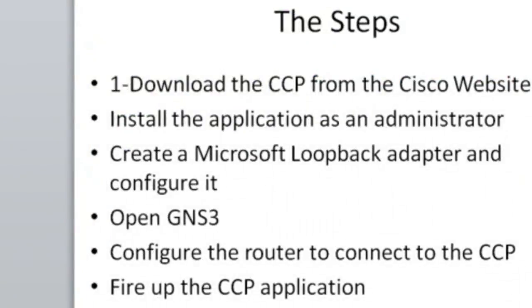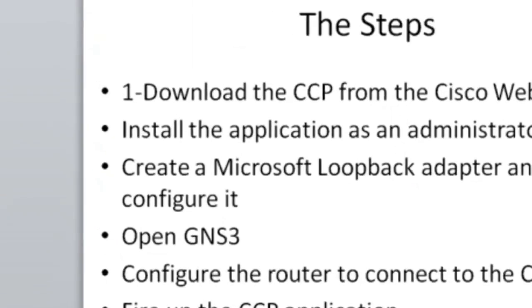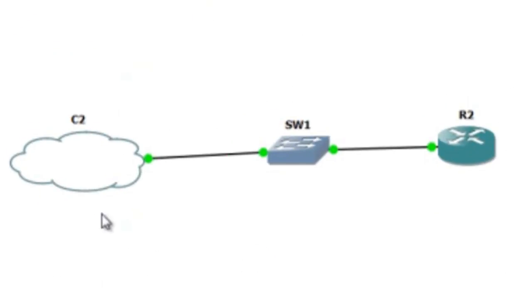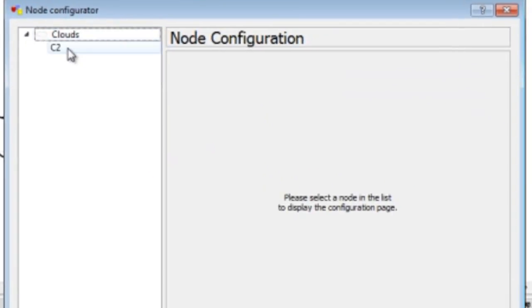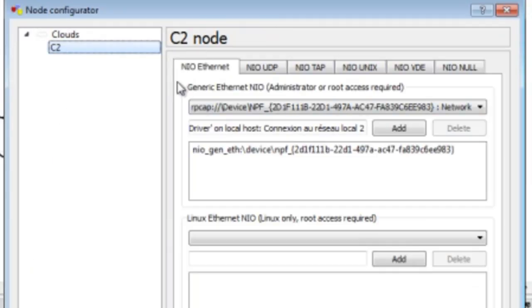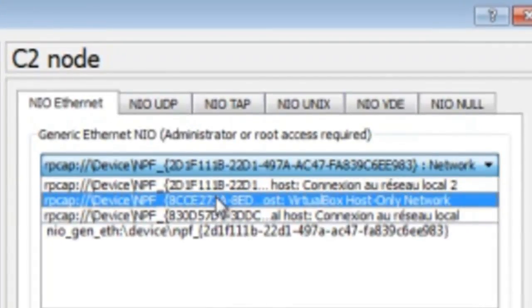So once you do that, you go and open up GNS3. I have GNS3 already open. So up here you see GNS3 is open. You're gonna drag a cloud up here, and once you got the cloud, you go to configure. You go to cloud up here. And up here in the NIO Ethernet option, you have to select your loopback adapter.